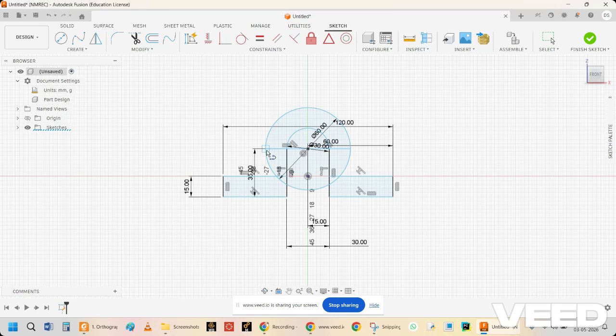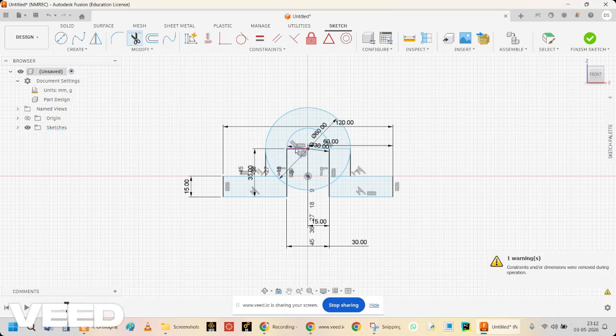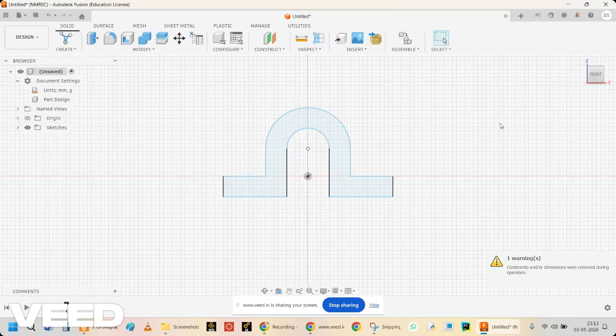And then I have to create a vertical line from here down 20 mm. Similarly, from here down 20 mm. Now I can remove all these excess lines. We removed all the excess lines. That's all. I have finished the sketch.